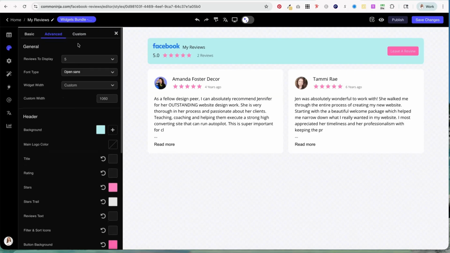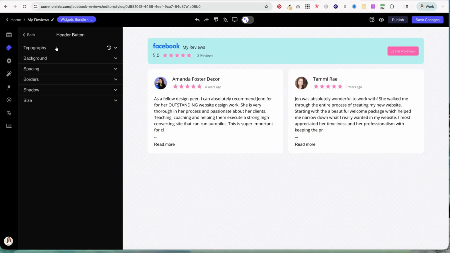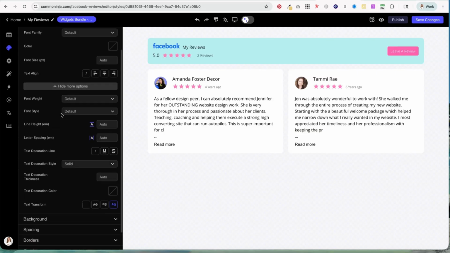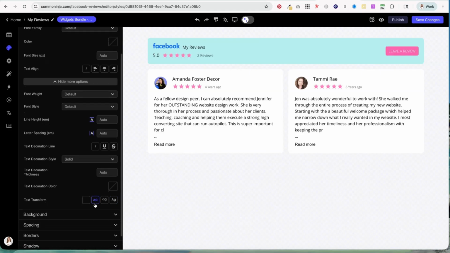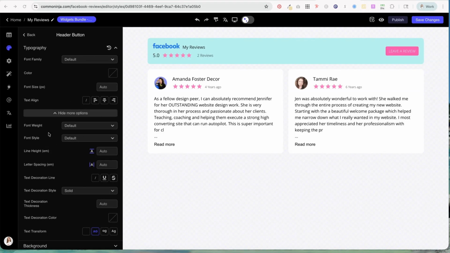Okay. Now I'm going to go over to custom because there is just one thing that I like to change myself in here. Most of this you probably don't need to mess with, but I am going to change the header button and I'm going to typography, show more options because I just like to have this text in here in all caps. That's just me.